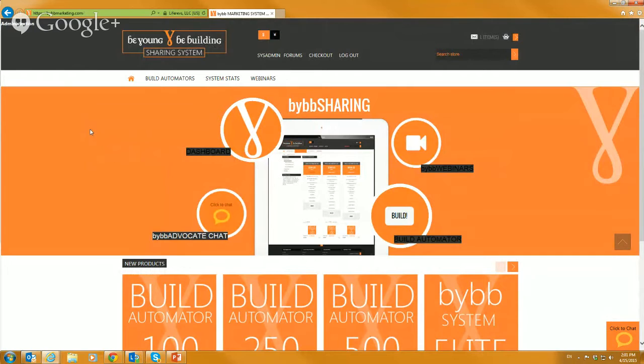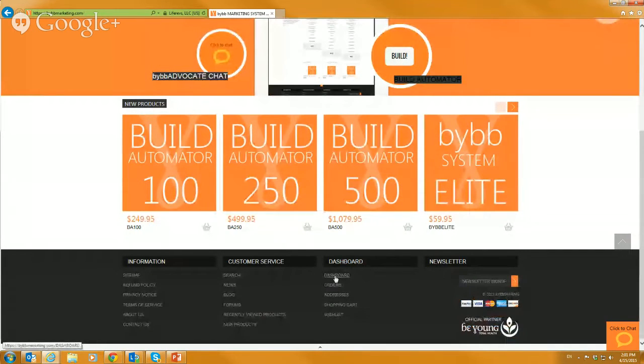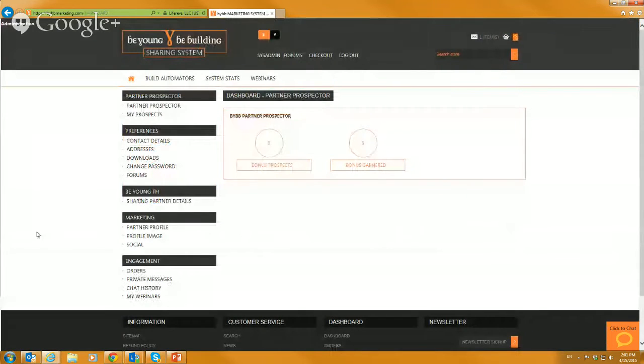The way to get to your dashboard, I guess, is a good place to start. Either click on your username here at the top or click on dashboard down here at the bottom. This is the live dashboard as you guys have seen it.